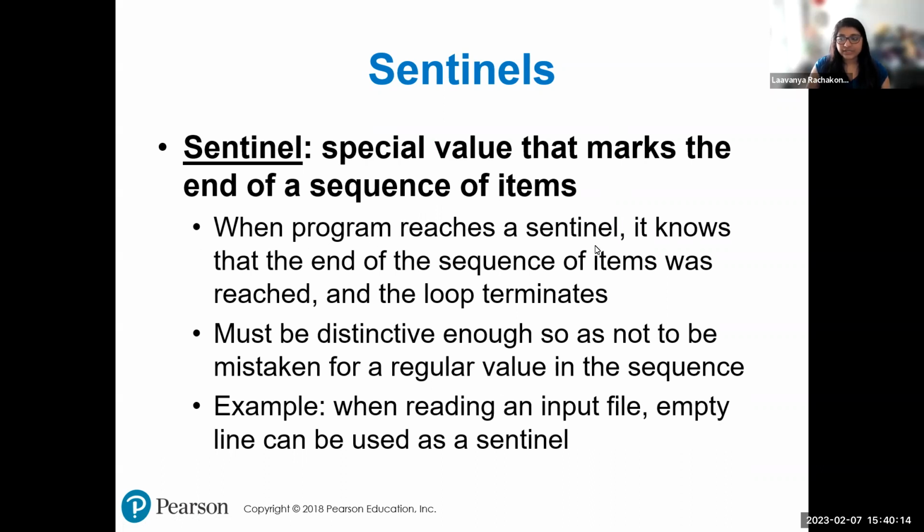So when the program reaches the sentinel, it knows that it has reached the end of the execution, and it will just come out of the loop, or the loop will terminate. So it must be distinctive enough so as not to get mistaken. An example is when reading an input file, the empty line is considered a sentinel.